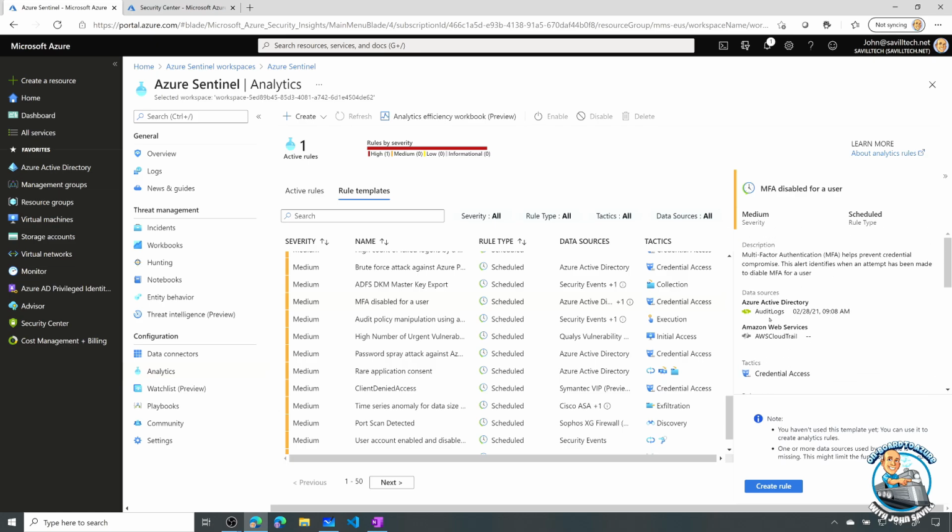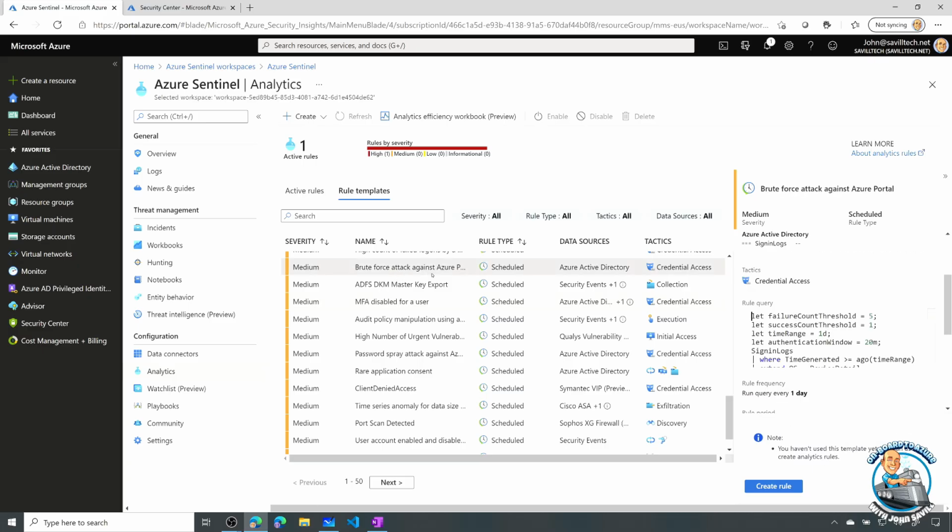So if it's for Azure AD, it needs the audit logs, and that's green. That means I have that turned on. When it's gray, i.e. from AWS, I don't have it. Which means I wouldn't be able to trigger for AWS. It would still let me turn it on, but realize, hey, that's not going to work that well.